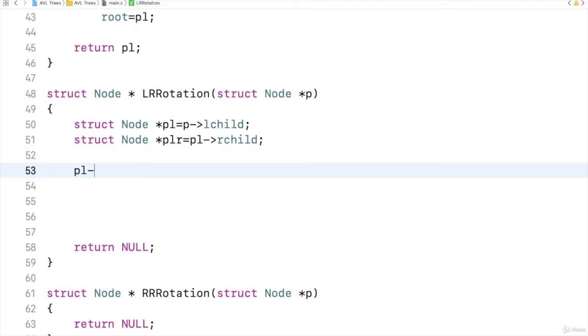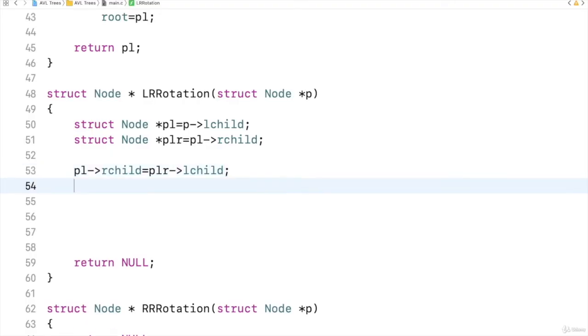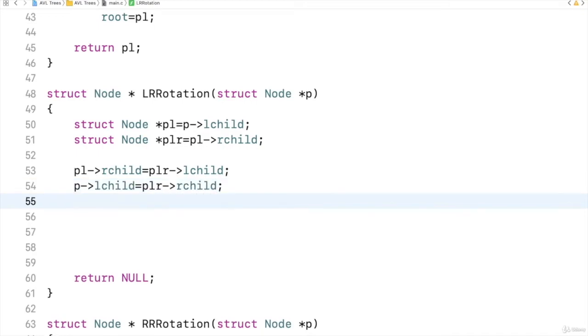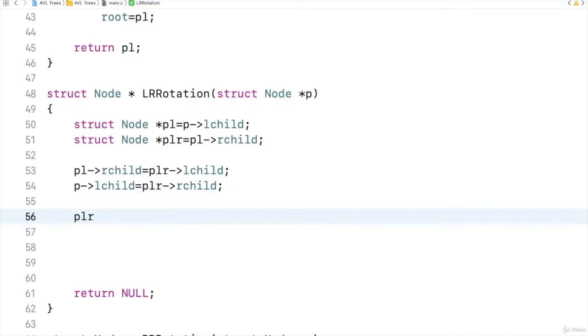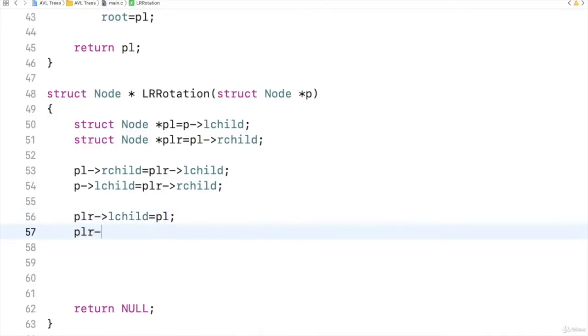PL's R child should become PLR's left child. P's L child should become PLR's R child. Then PLR's left child should be made as PL. PLR's right child should become P. So total 4 changes I have done. Then let us see whose height will change.